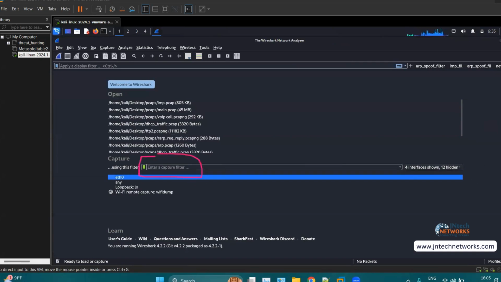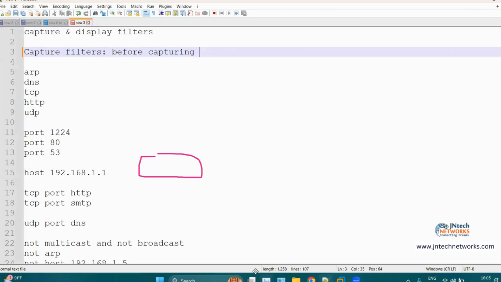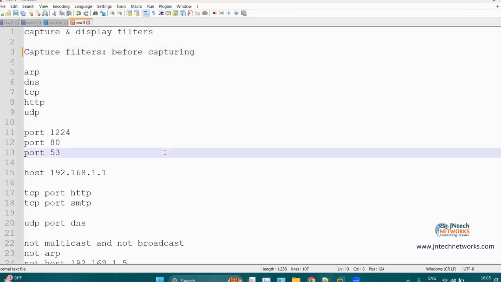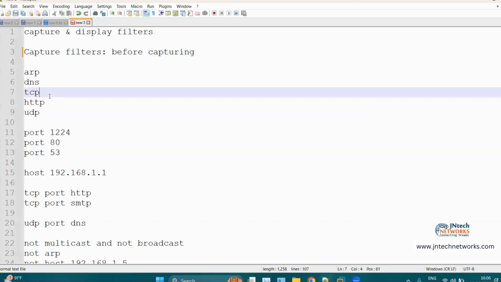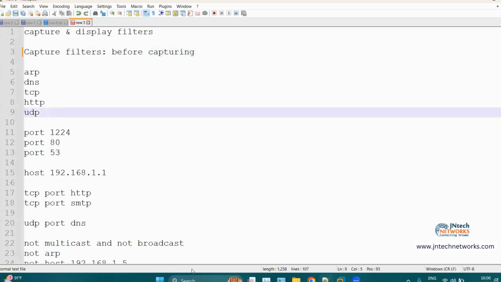Now we have a few kinds of capture filters on the basis of scenario. First, let's say I just wanted to apply a capture filter on the basis of protocol. So I can simply mention the name of the protocol, let's say ARP, DNS, TCP, or any other protocol. For applying the capture filter on the basis of protocol, I can use the protocol name.